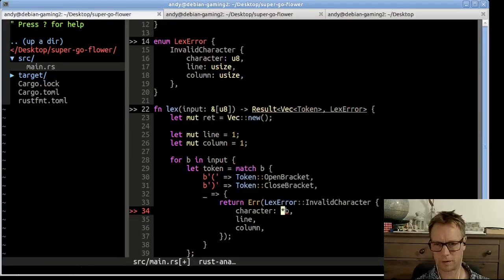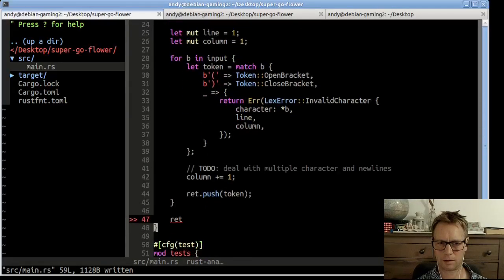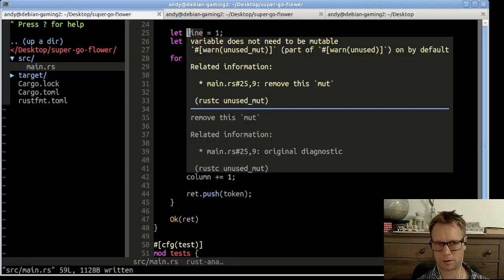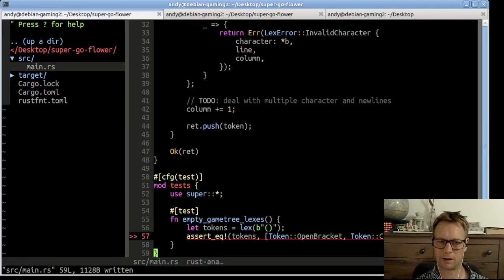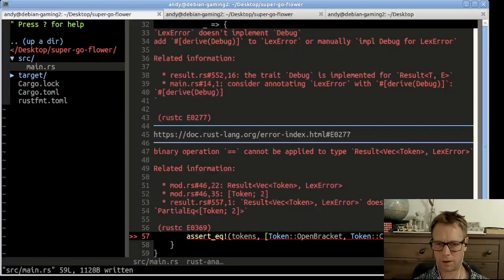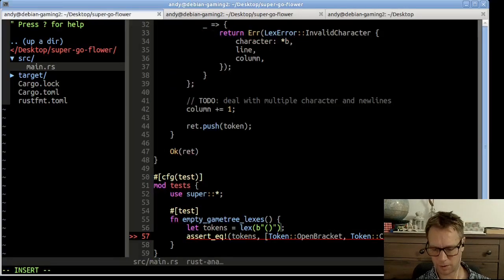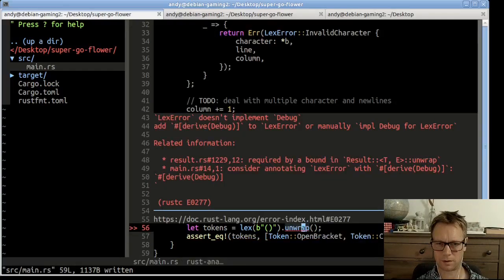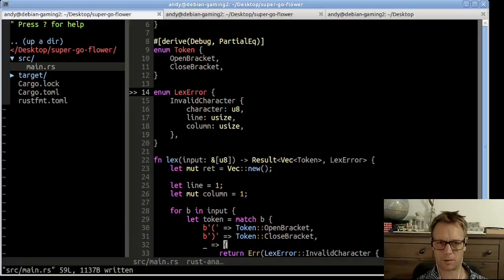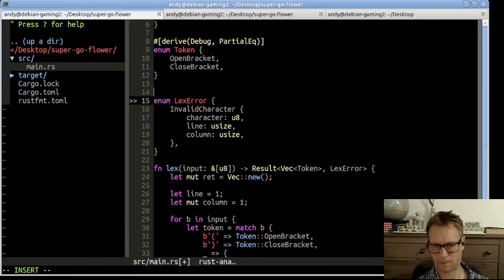Oh, I found a reference to a u8. We can deal with that. Okay, are we compiling? No, because this is now returning a result, so we need to do that. And yes, fine, line, it doesn't need to be mutable yet. And now we need to unwrap after we do our lexing, because it now returns a result. Oh, and lexing error doesn't implement debug.